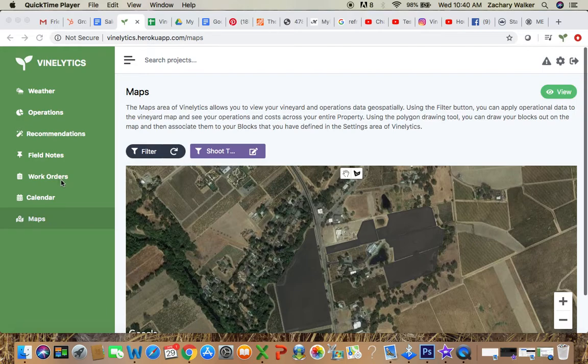Right now we're going to go through work orders and how those function, and then we'll dive in later to calendar, operations dashboard, weather, field notes, all the other good stuff that we have built into this for you guys to ultimately help your operation run more efficiently. So we'll dive right in.